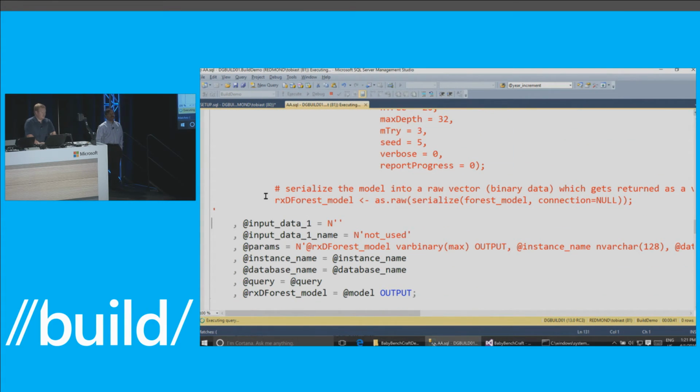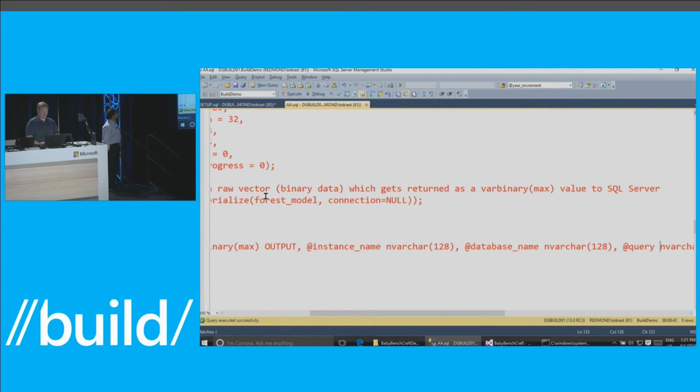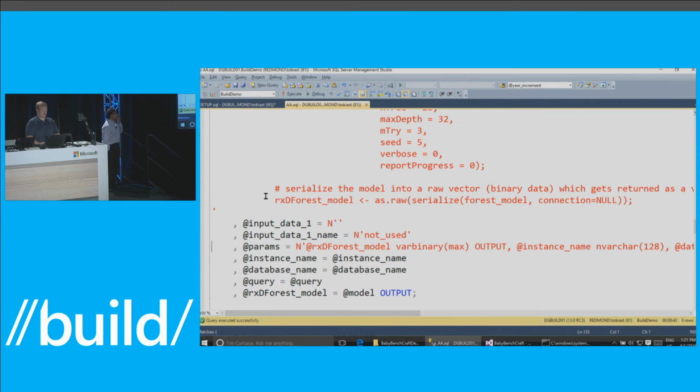And then you can see down here, one is we can pass in an actual data set. We'll see that in the next example. So here I'm not passing in anything. What I am passing in is a bunch of parameters. So I want this model to come out. So I have an output parameter to actually fetch the model from the R script that was generated. And I pass in the instance and database name so that it can connect back, and the actual query to run. So you can see here I pass in those parameters, and there I fetch the model.